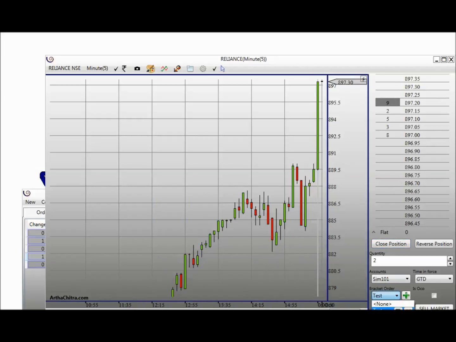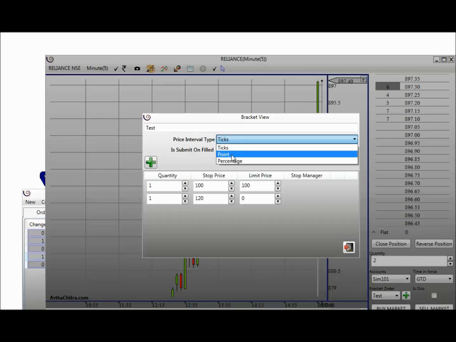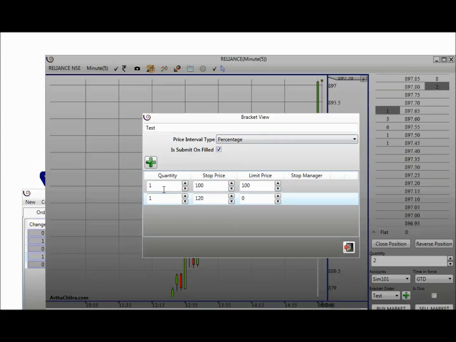So in our example, let's say we can change the price interval type to percentage, for example. In such a scenario, let's say I want a 1% stop and a 1% target. So I will simply append 1 and 1. Okay, and for the second level, let's say I want to place a 1.5% stop price, so I will just append 1.5, and if I choose not to set any target, I will set it at 0.